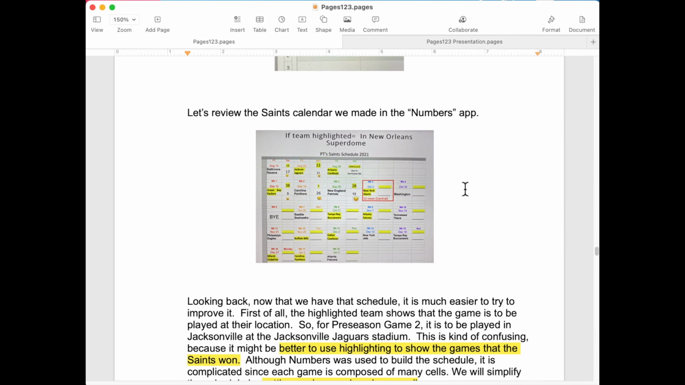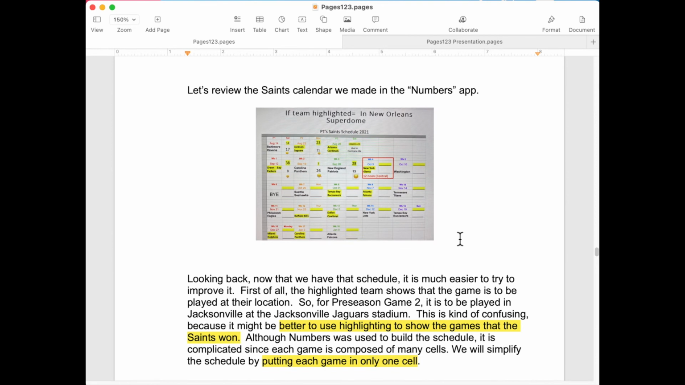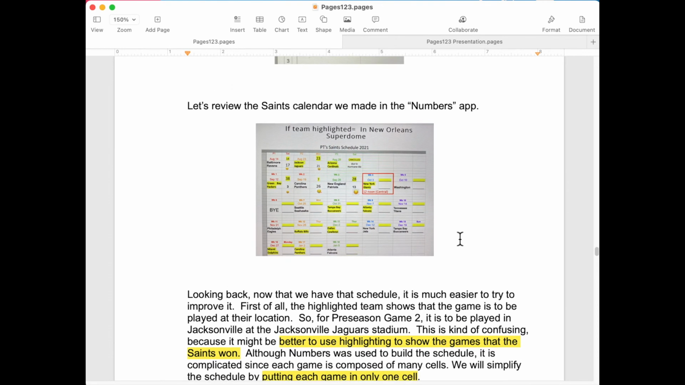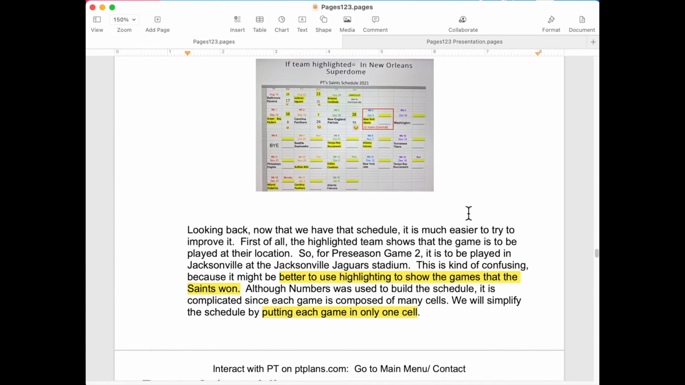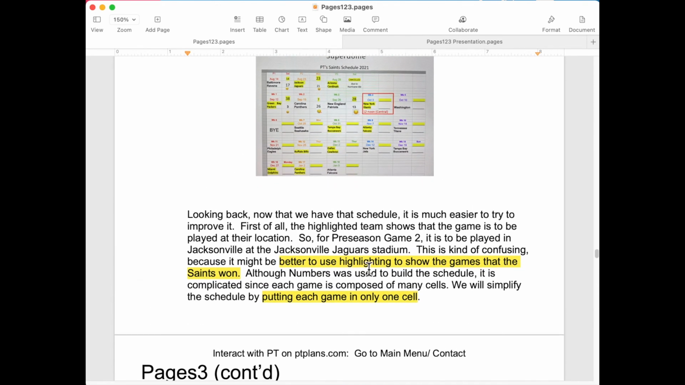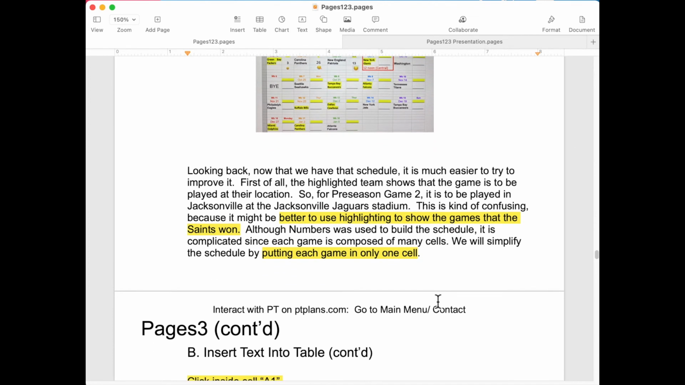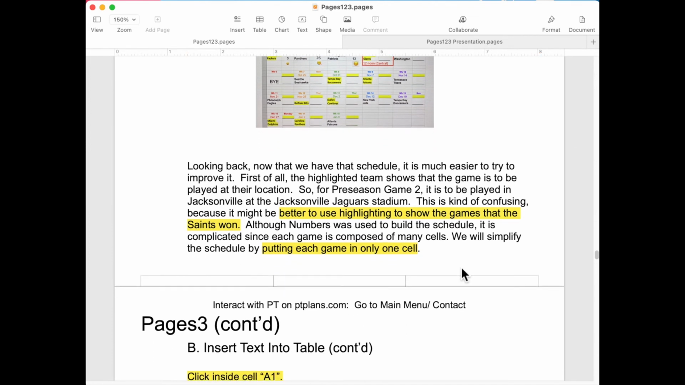Now let's review the Saints calendar we made in the Numbers app. Actually, it's my theory that the best way to get something accomplished is just start doing it and then keep revising it. In this case, we've done our first entire Saints schedule, and I'm not really satisfied with it. I think it would be better to use highlighting to show the game that the Saints won. It would be better to put each game in only one cell.